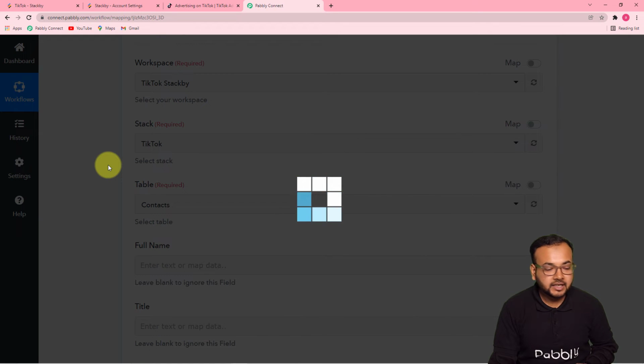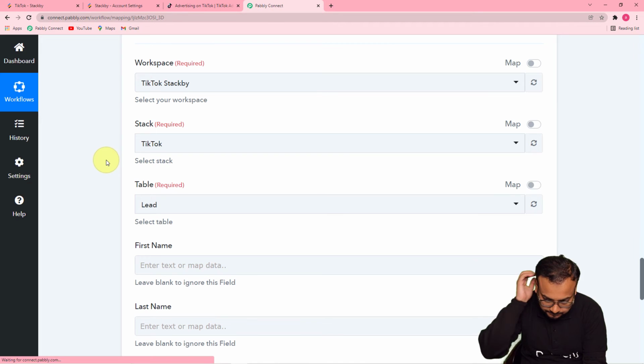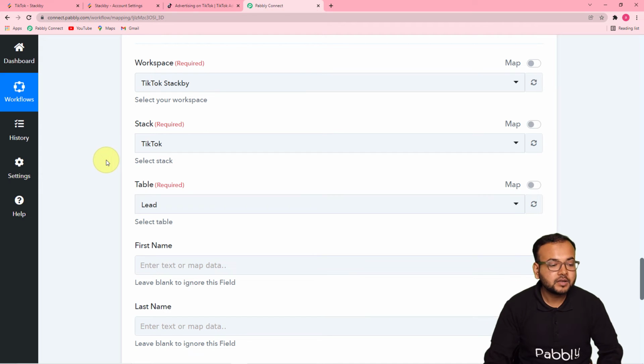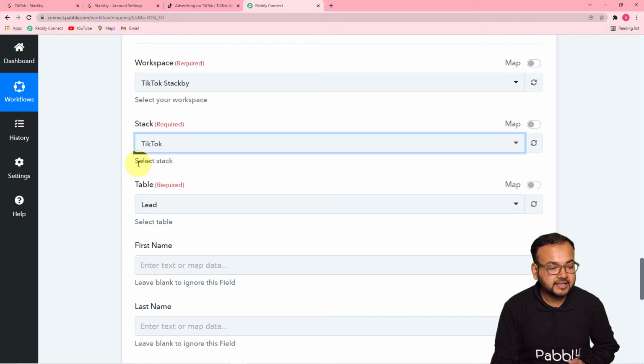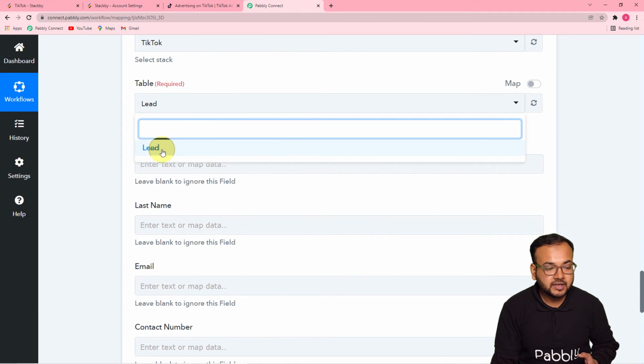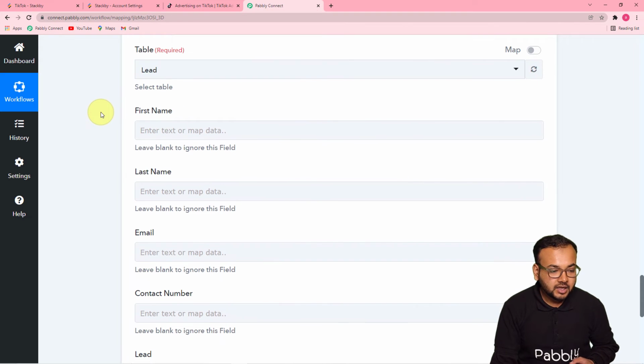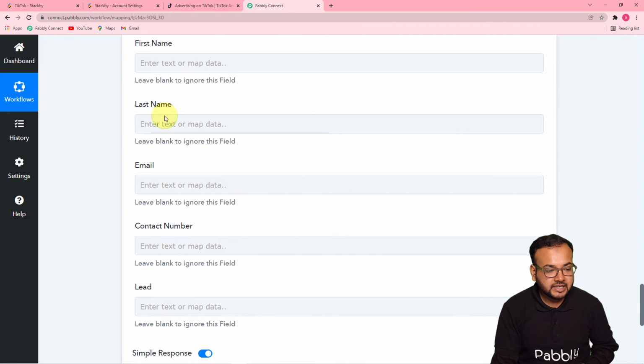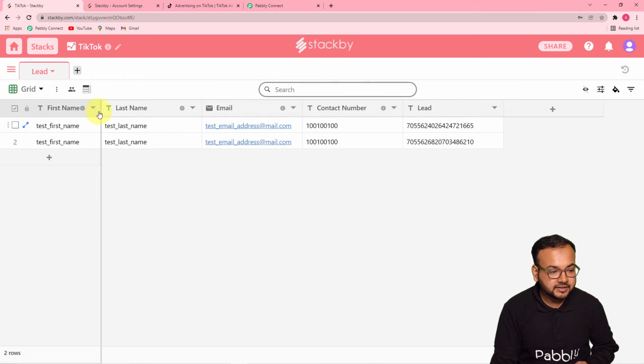and then you have to select the name of the stack, and so you can see the stack got selected automatically because we have only one stack here, and the lead and the name of the table is selected also because we have only one table here. Okay, now it is asking for these details: the first name, the last name, the email, the contact number, and the lead. Okay, so these are all the fields that you have in your table here as the headers.